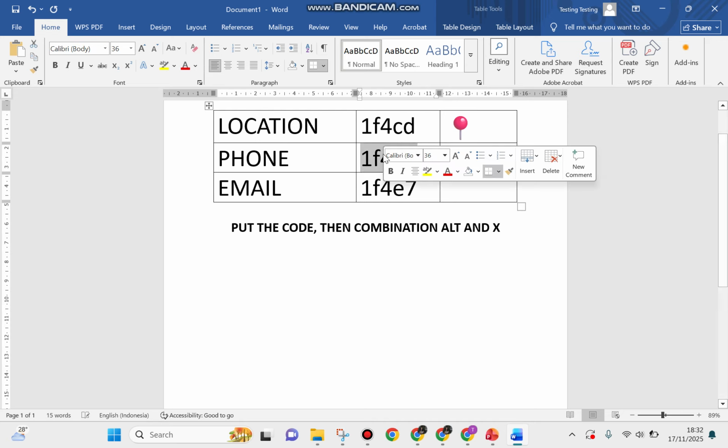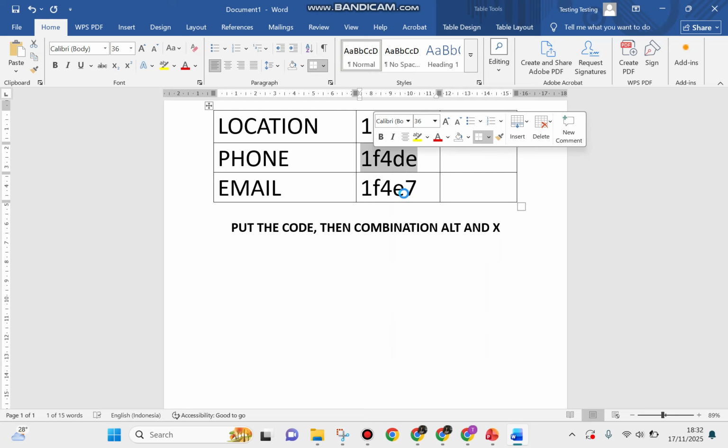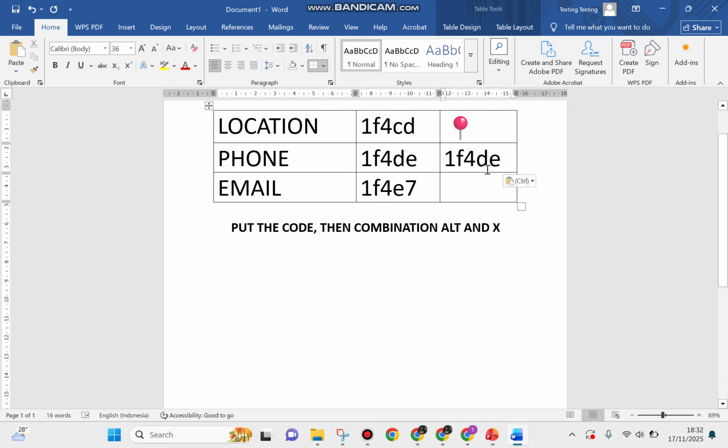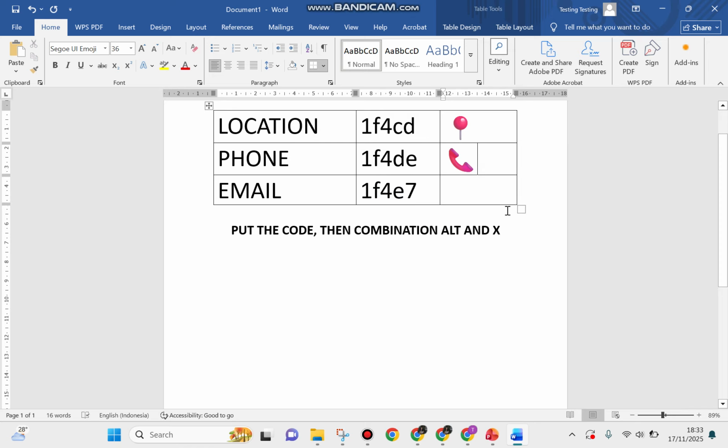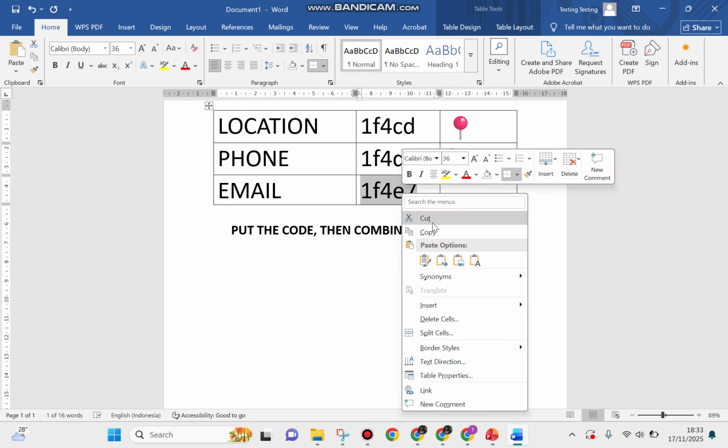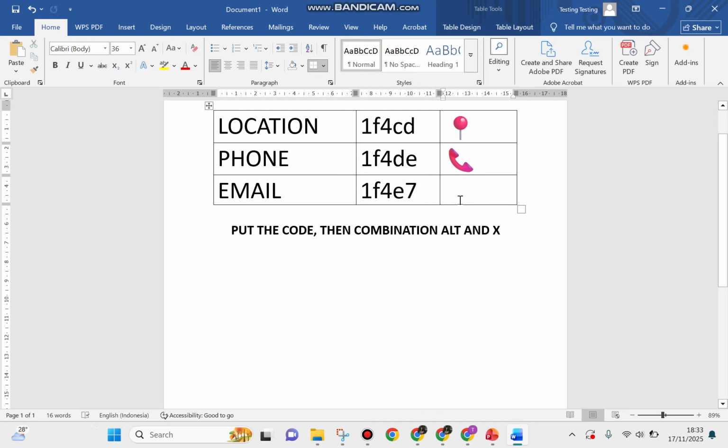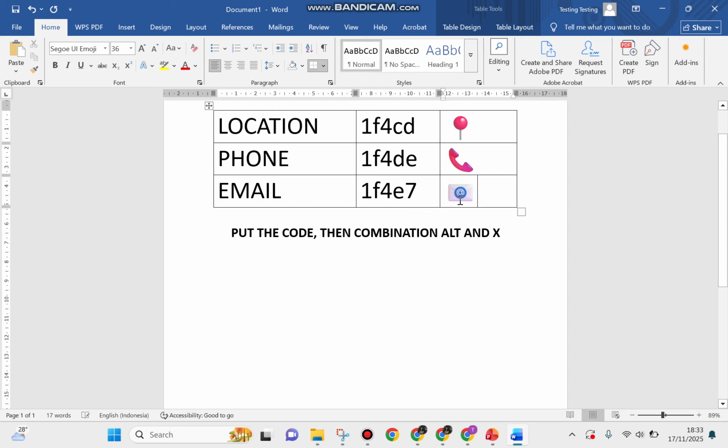And for the phone one, copy it, paste it, and give it the combination again, Alt X. There you go. This is the phone icon we have. And the last one, the email, paste it and give it the combination Alt X. There you go. This will be the email icon we have, and it will be ready for your purposes.